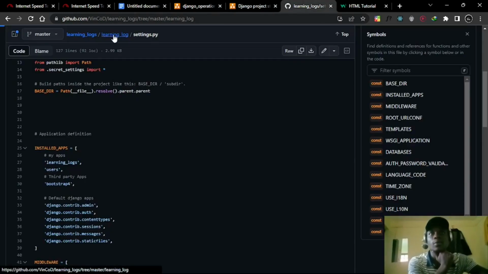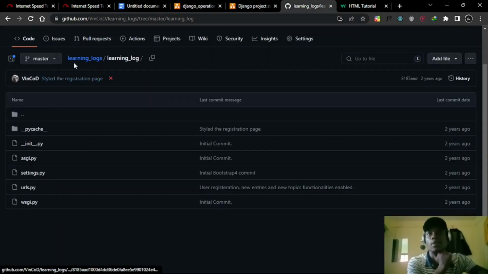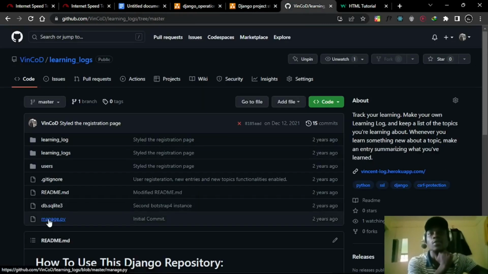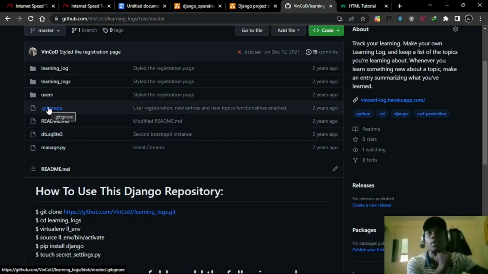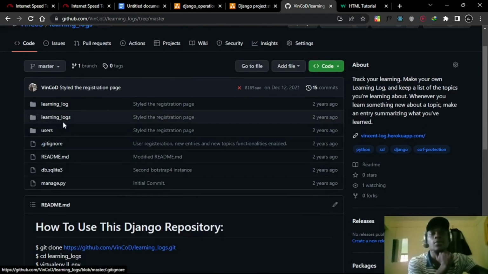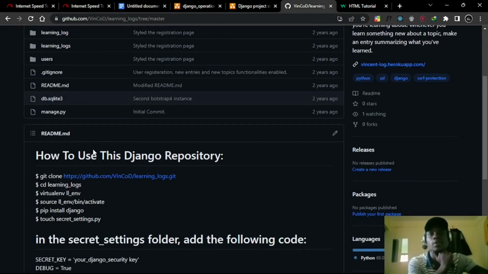Also, before I move to the next thing, we have the manage.py file, which is our entry file. To run our project locally, we have to use this, manage.py. Then we have the db.sqlite3, which is a database. This one is GitHub. You don't need to know it at this moment.